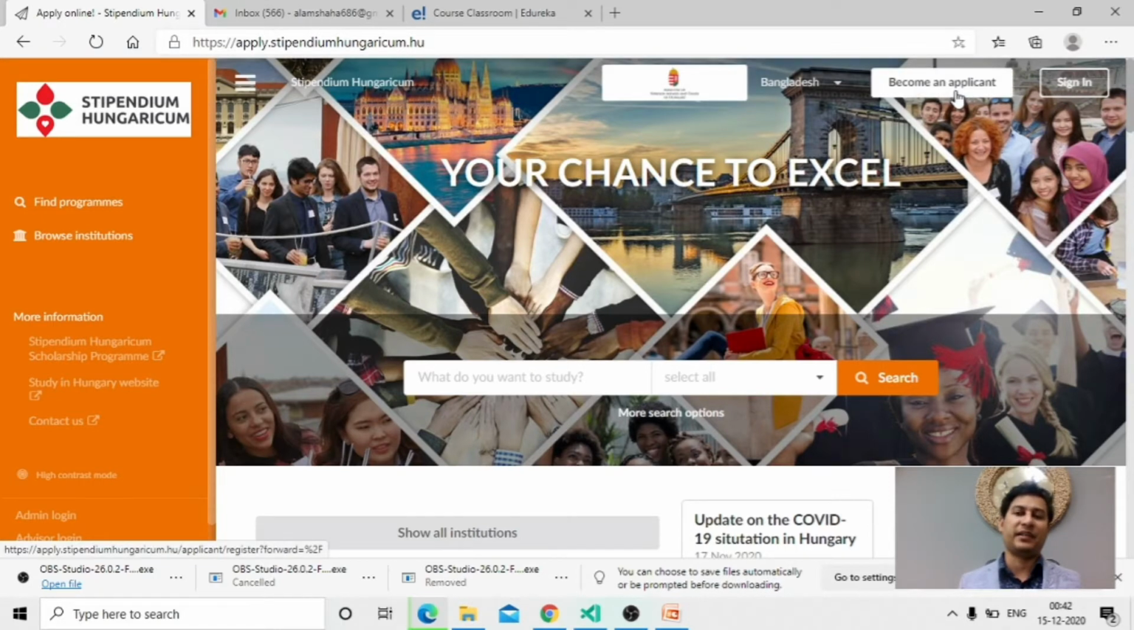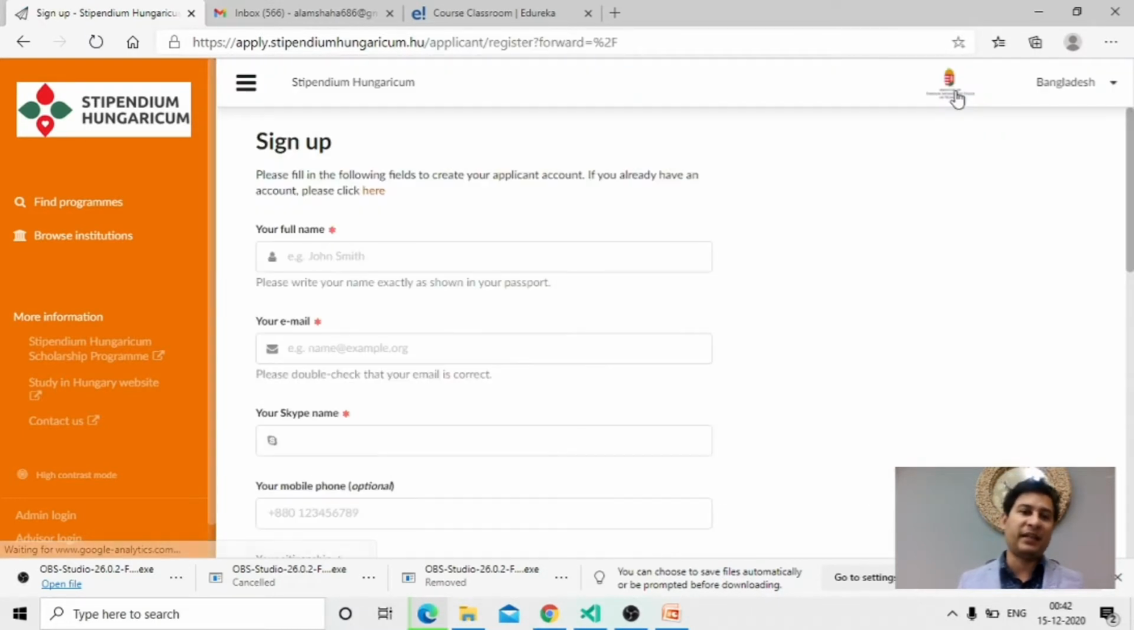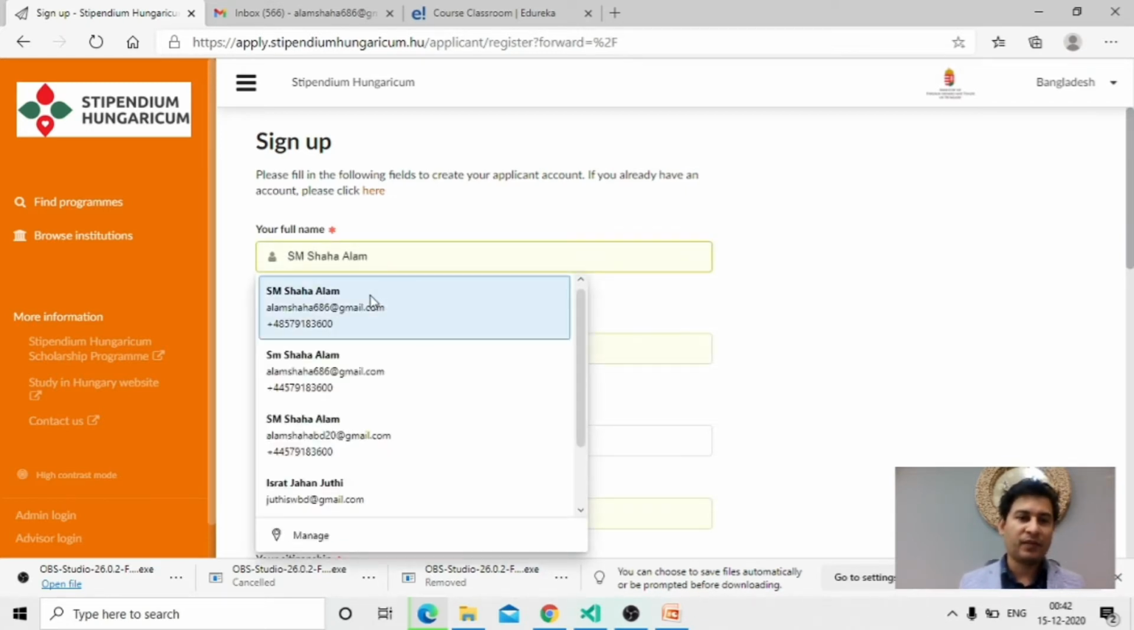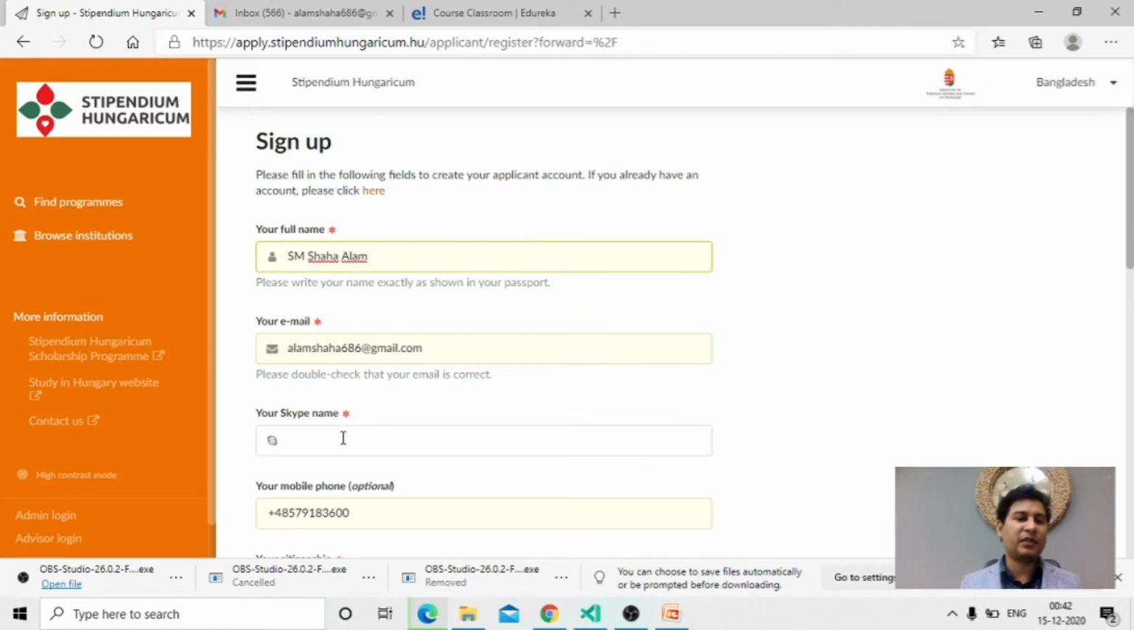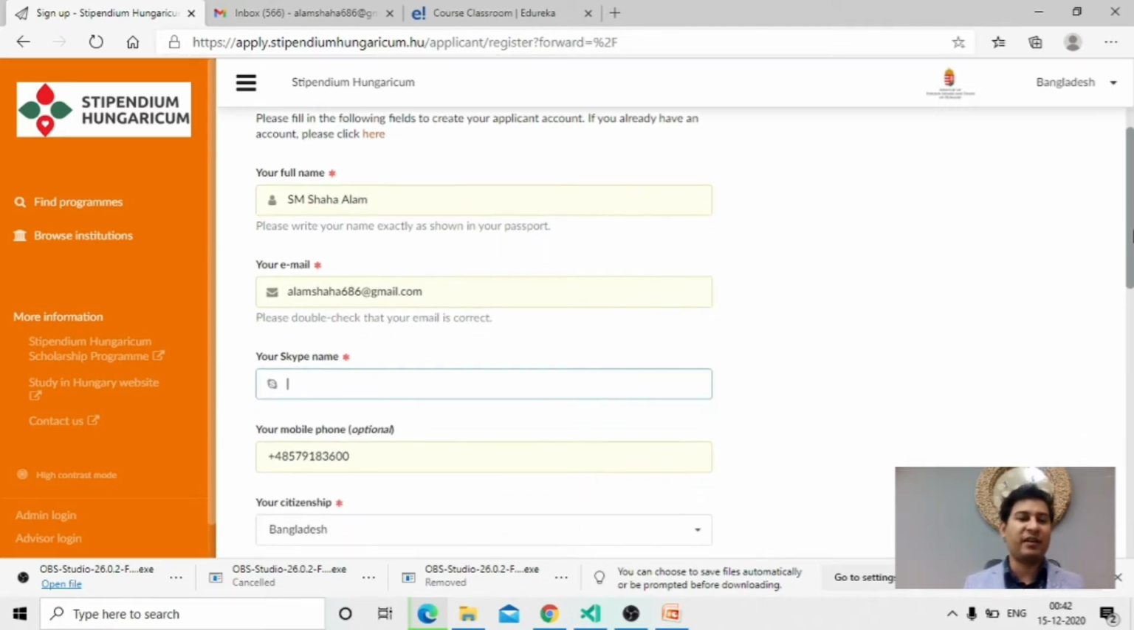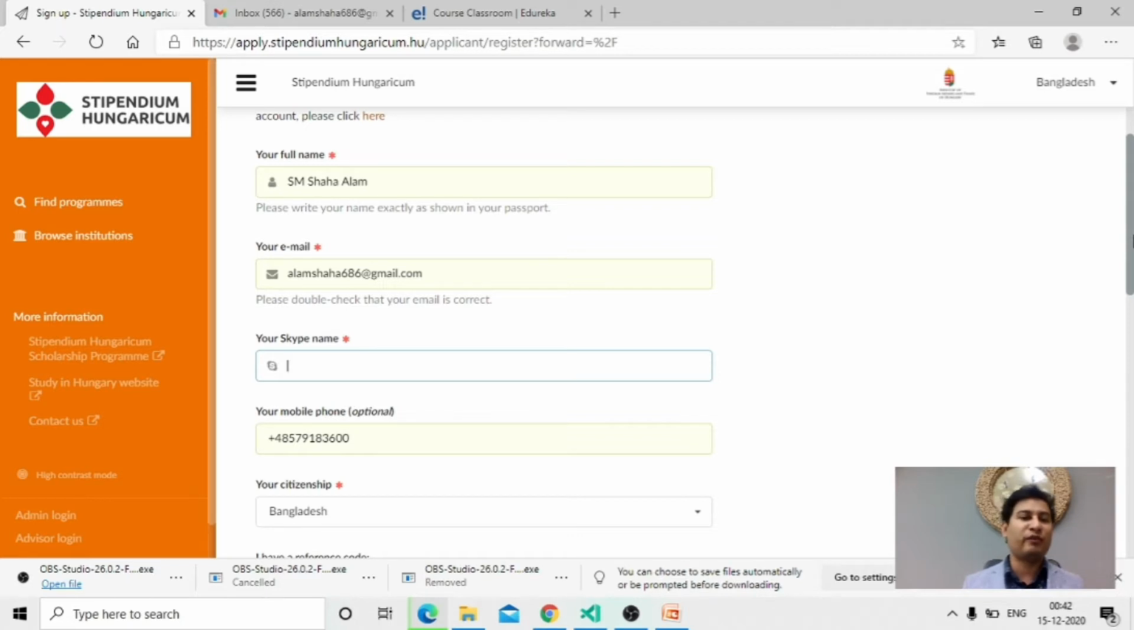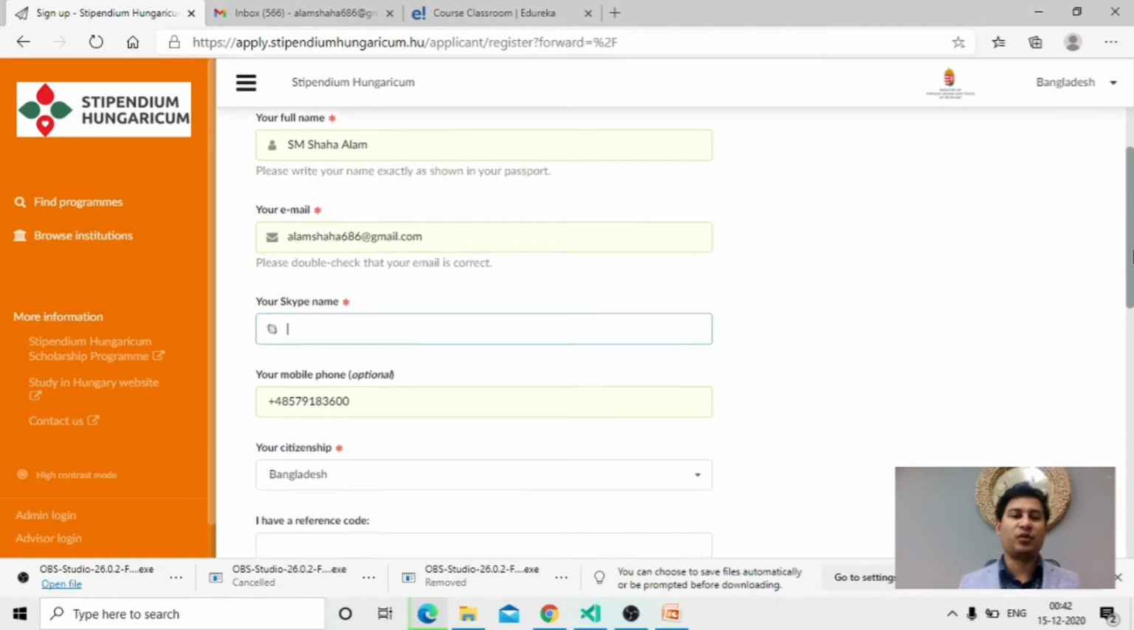You see, become an applicant. If you are not an applicant for this portal, you have to become an applicant first. To be an applicant, you have to write your full name here. Then your email address, your Skype name. Skype name is very important because, as you know from my previous video, IELTS is not mandatory for this scholarship. That's why most universities will ask you for a Skype interview to know your English level, as well as whether you are a suitable candidate for this program or not. So this is very important.